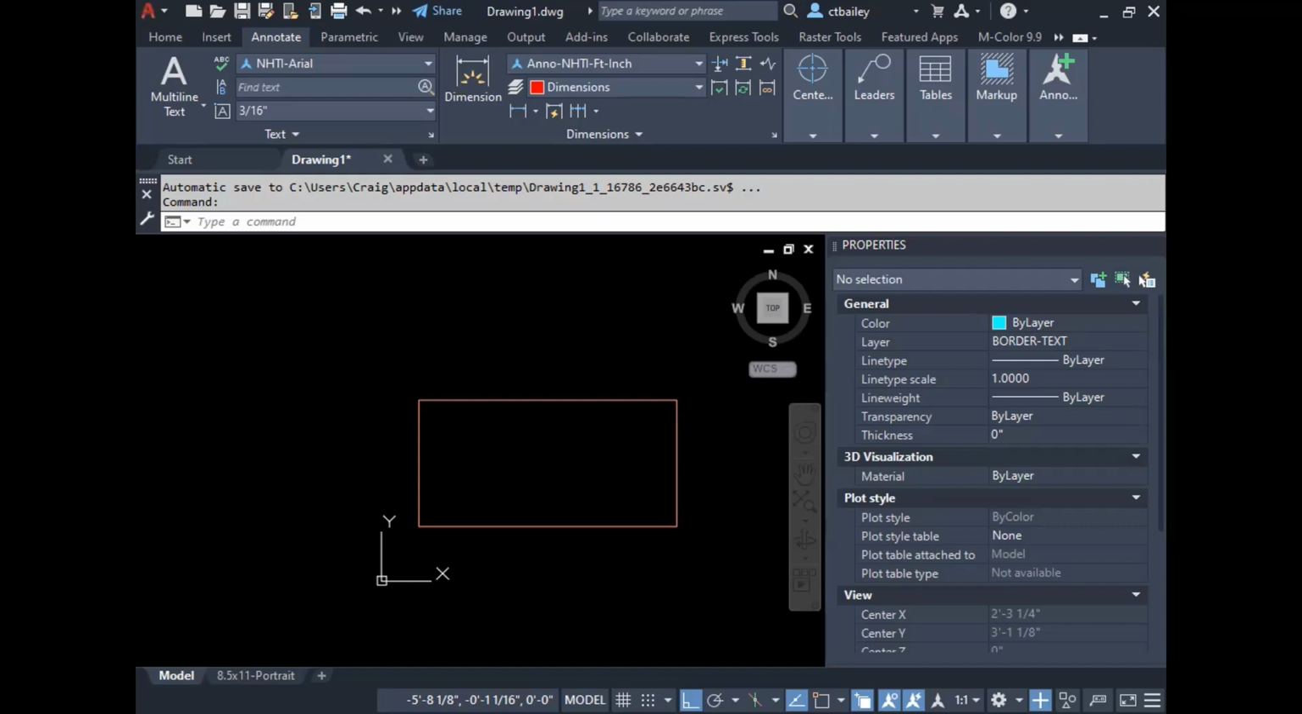Done. You just want to go back. Green check to go back to model space. I'm stuck in it. Green check on the top right.